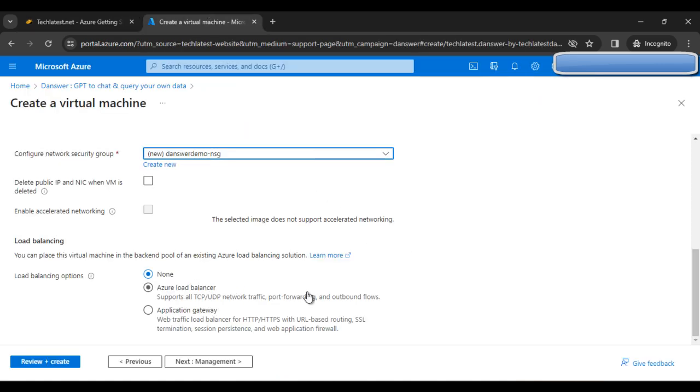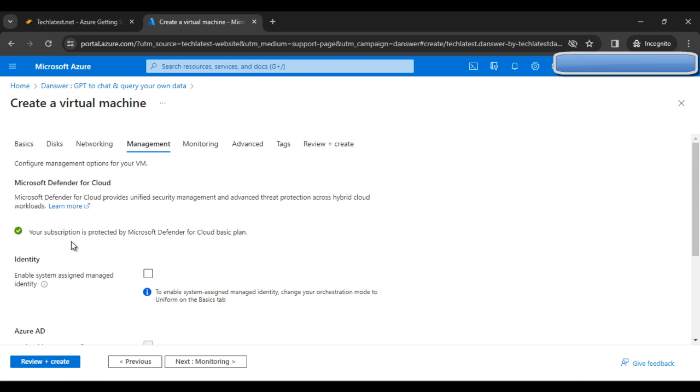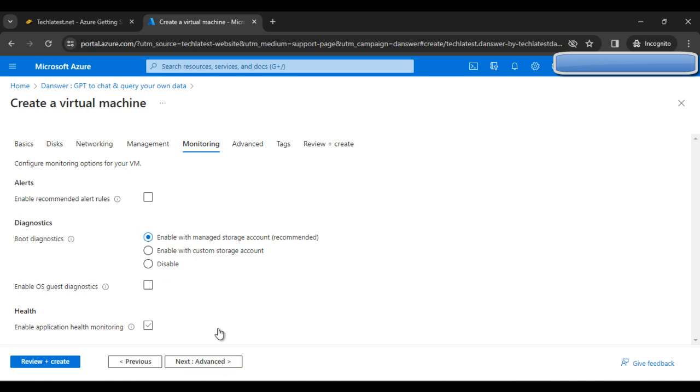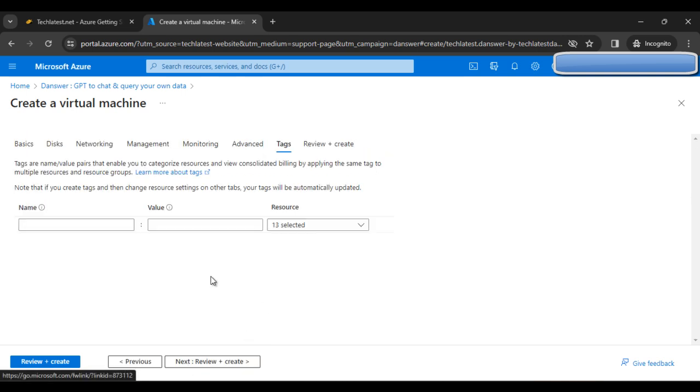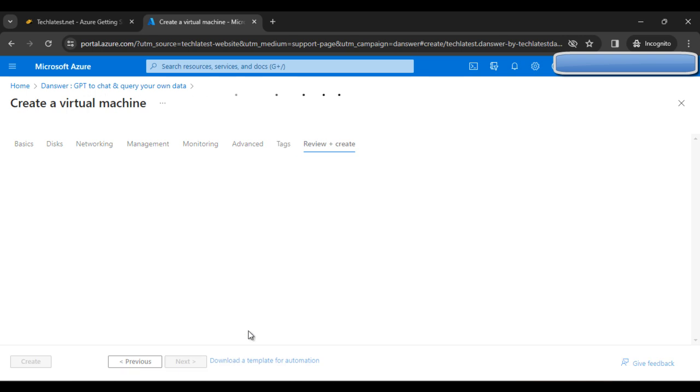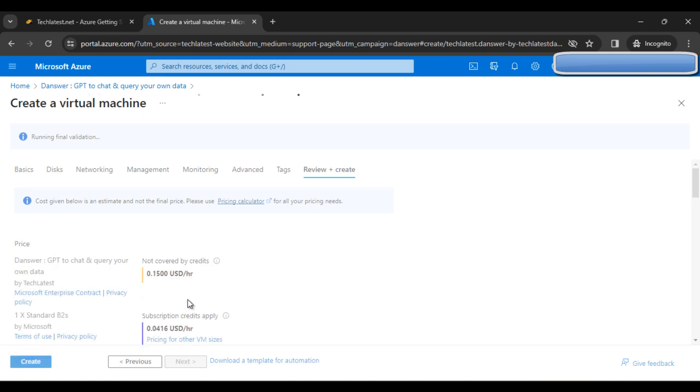Okay. So next you can click on management, and your subscription is protected by Microsoft Defender for Cloud Basic Plan. Click on monitoring, then click on advanced. Then next, and after this, it will take some time. You can see that your validation is passed. Now after this you have to click on create. So this will create your VM, that is virtual machine.